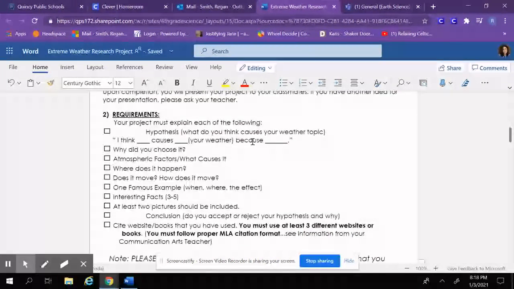Number 2, requirements. Your project must explain each of the following. First of all, you must have a hypothesis. So this is what you think causes your weather topic. Let's say, for example, that you are choosing rainbows. You would say, I think rainbows are caused by blank because blank. You can change your sentence stem, or maybe you say, I think blank, you tell me what causes, and then causes rainbows because blank. So tell me what you think causes it and why you think that. You can use this sentence stem, but if you have another way of explaining it, that's fine. Just raise your hand and I can help you with that.